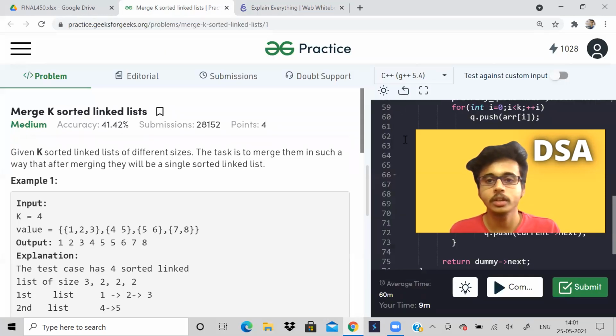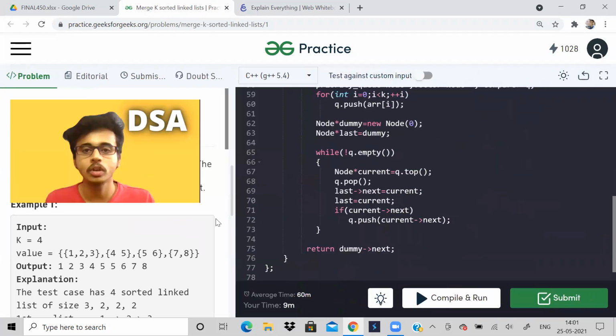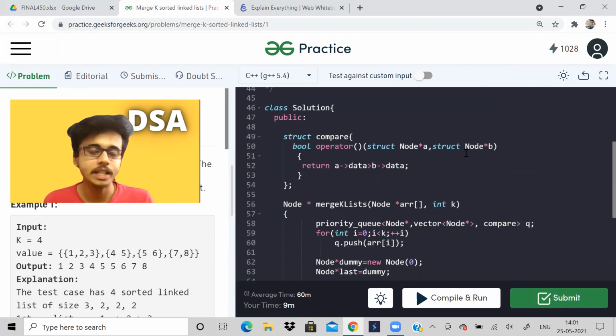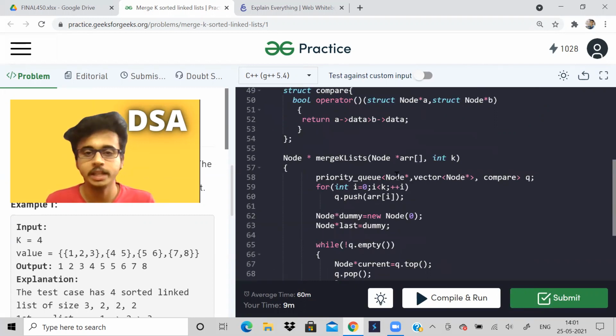So let me show you the code now. It is actually a simple problem. You just have to know how to make use of priority queue. You can actually do this with merge sort also, I think. You can try that solution. I have used priority queue min heap here. So I have declared a priority queue and I need to declare it in the form of min heap. So I have made a custom compare function.